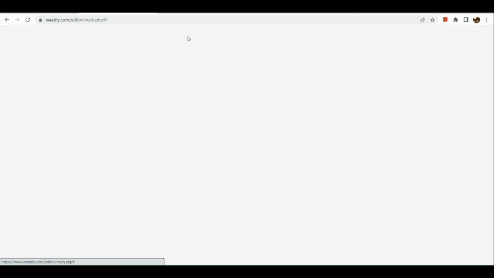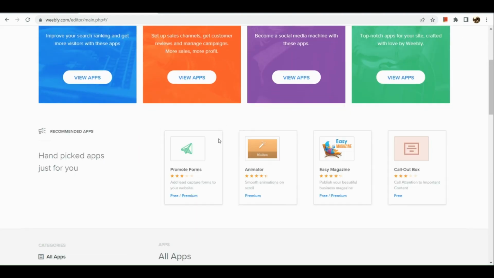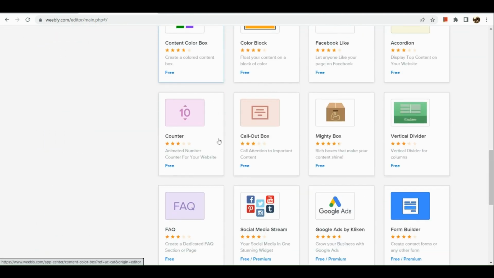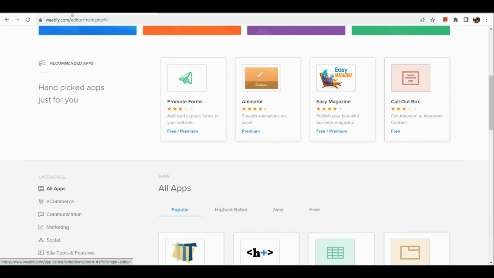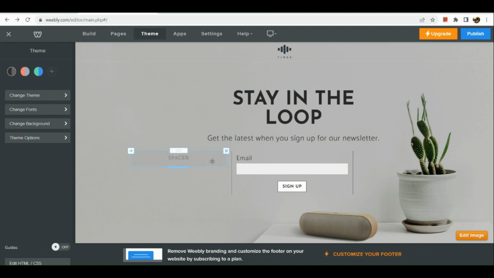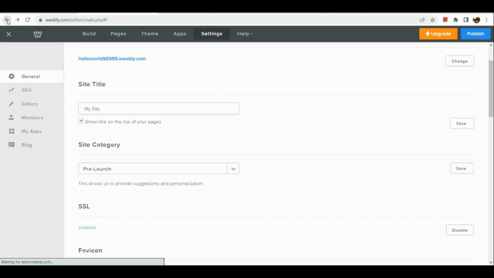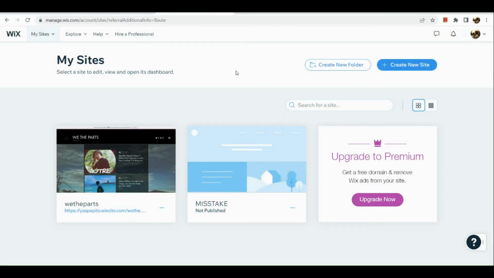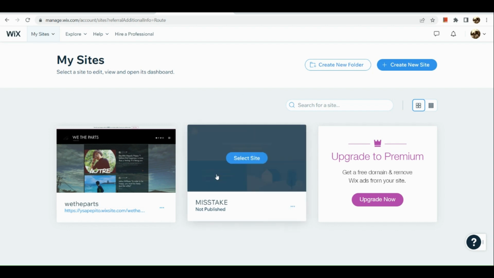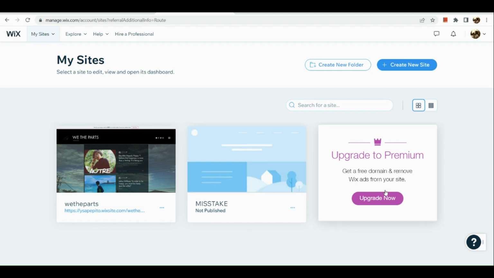Now here in the left-hand panel, you can actually see your options on how you can build and edit. You could also integrate applications onto your Weebly. And there in the settings, you can edit your settings and tweak some changes.